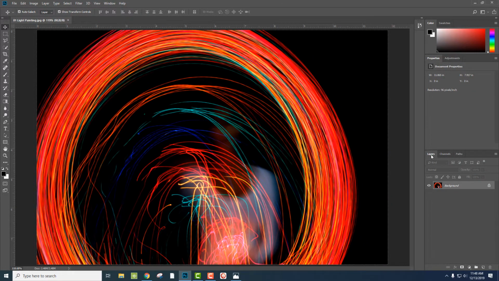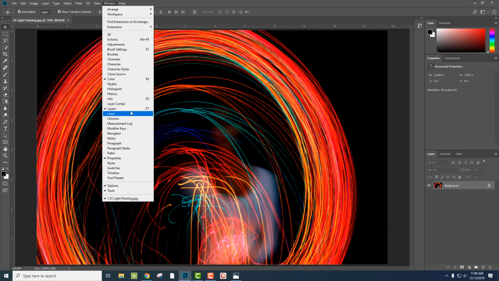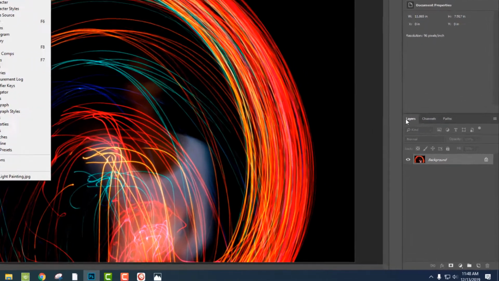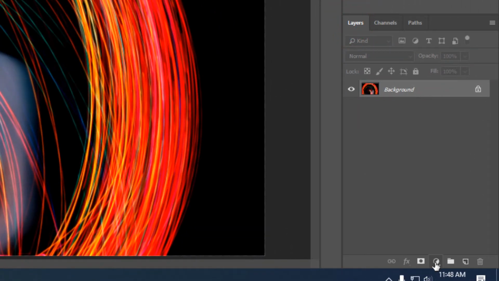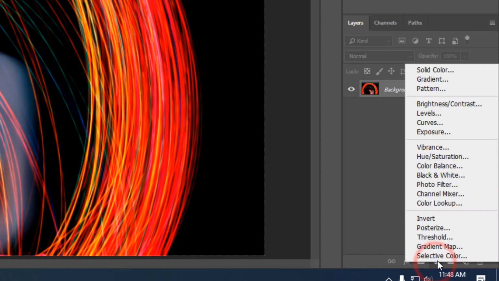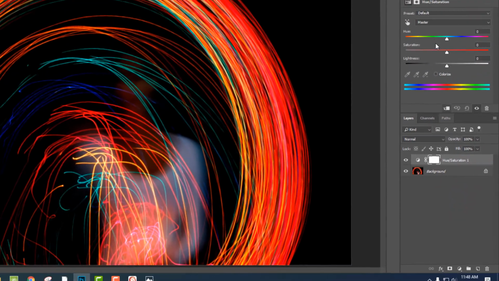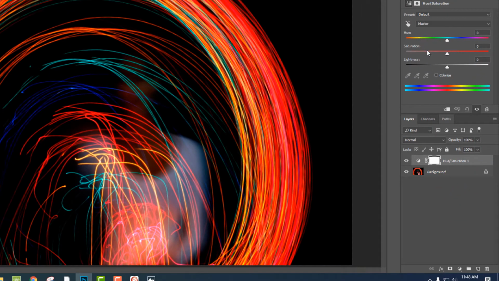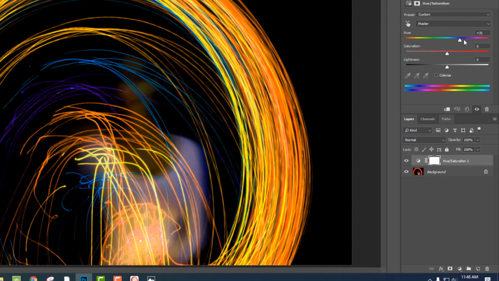Next, in the Layers panel, if your Layers panel is not showing, go to Window and from the alphabetical list choose Layers. In the Layers panel, go to the bottom and find the Create New Fill or Adjustment Layer button. Click it and choose Hue and Saturation. You will get these property sliders.